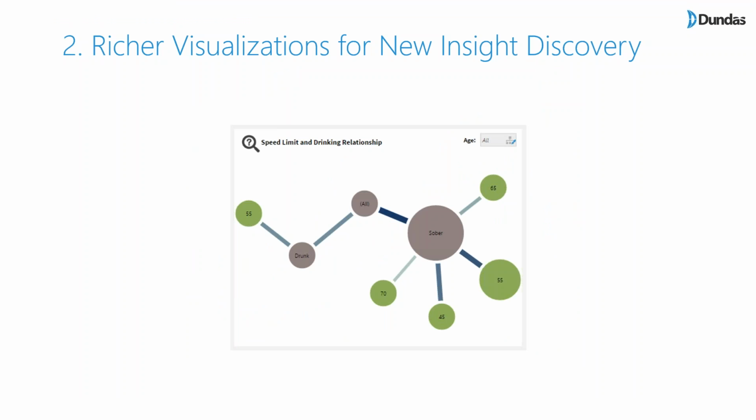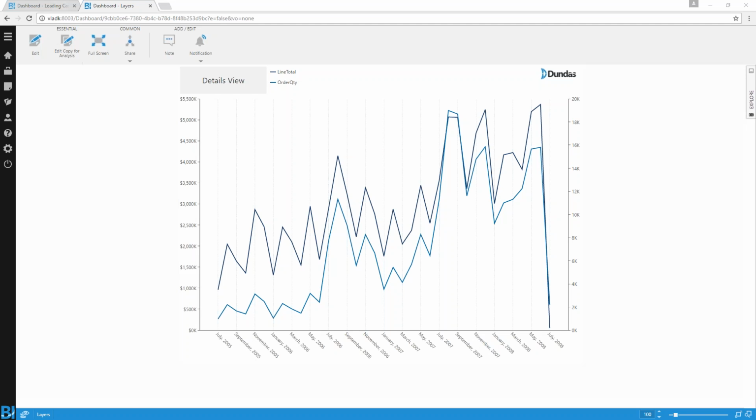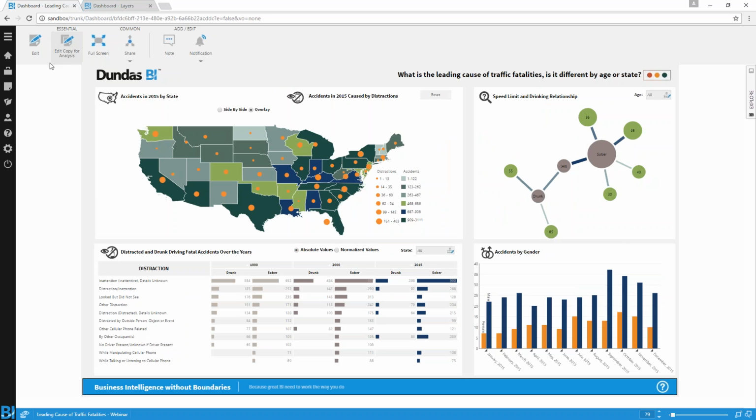Okay, so the next topic we're discussing is richer visualizations that allow new insight discovery. To talk about this one, I'm in fact going to go back to my dashboard sample that we had before. And let's direct our focus back to this overlay map. So this combined view makes it much easier to find any outliers and anomalies that we have in the data.